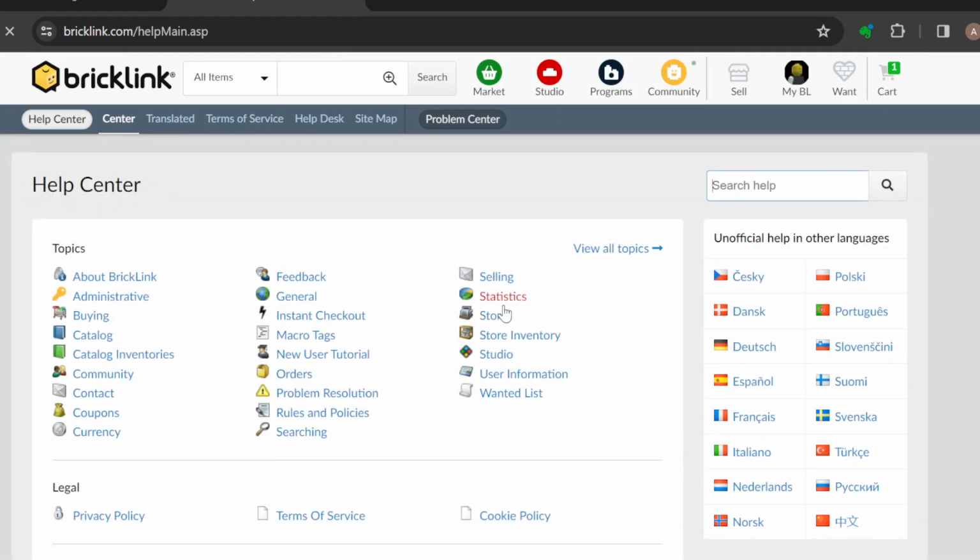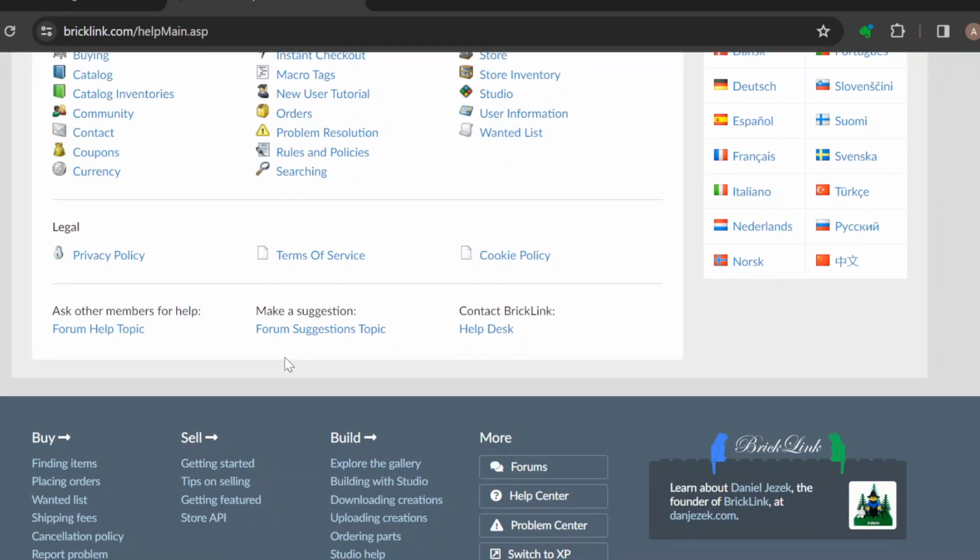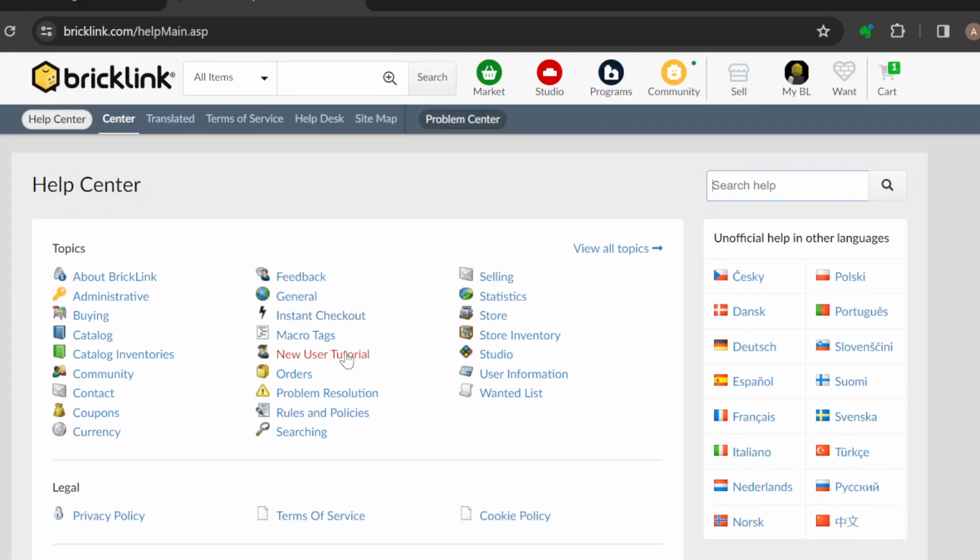After clicking on help center, you'll be brought to the help center's page. Here you can see different topics that you can ask questions on, and some of them include about Bricklink, administrative, buying, selling, etc. Now you can just decide to check out if your question falls under any of these topics. You can just select it and then be redirected to another page. On this page, you can then check out similar articles, try them out, and then be resolved.